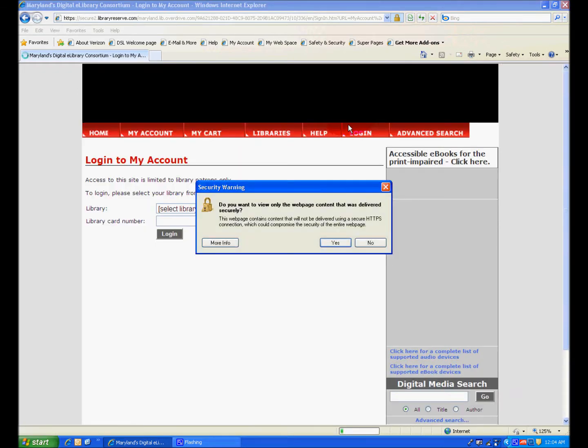Now, as you can see, my computer is showing a security warning. It's letting me know that some content on this page was delivered secured and some unsecured. Since I trust this website, I could hit no, but I'm going to hit yes right now just to be on the safe side.